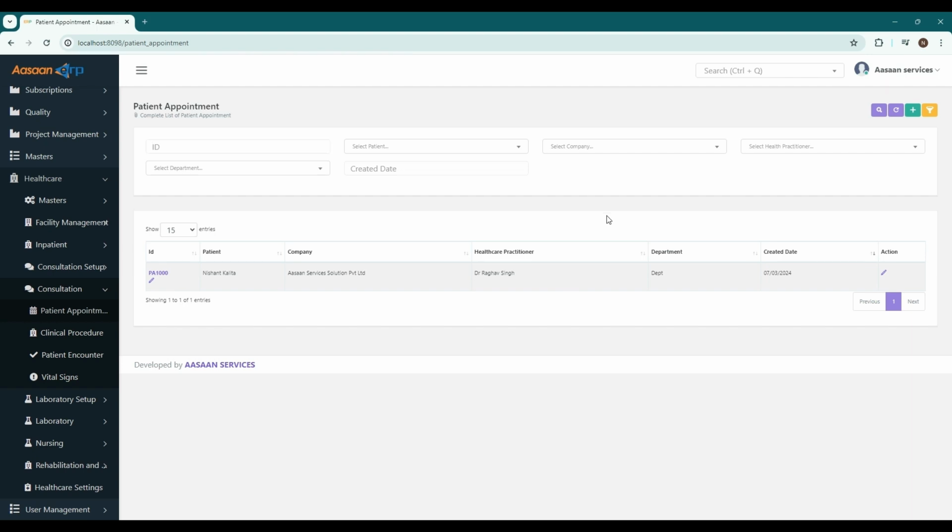When a patient wants to consult a practitioner, it is necessary to book a prior appointment since it helps manage the patient as well as the practitioner's time efficiency. In order to create a patient appointment manually in our healthcare system, we can use the following steps.